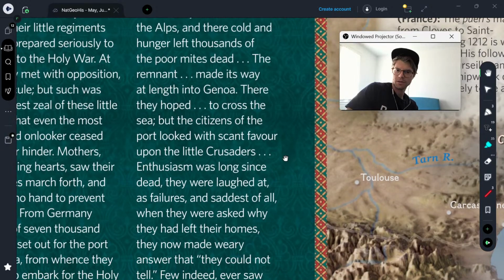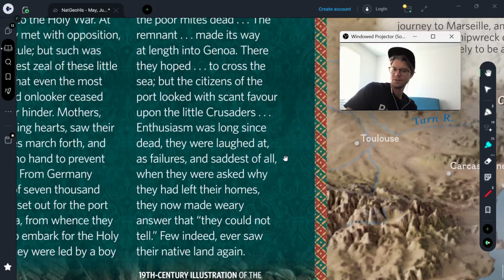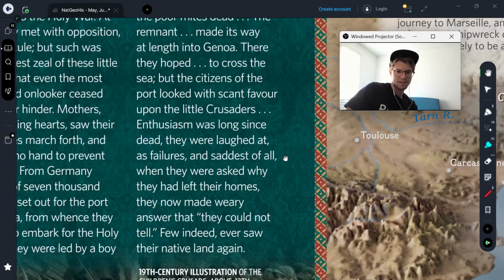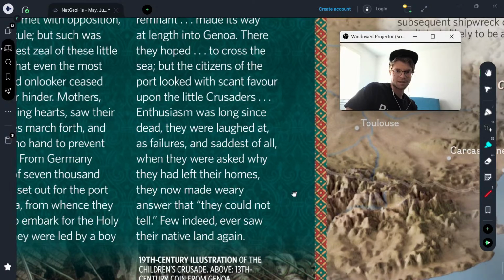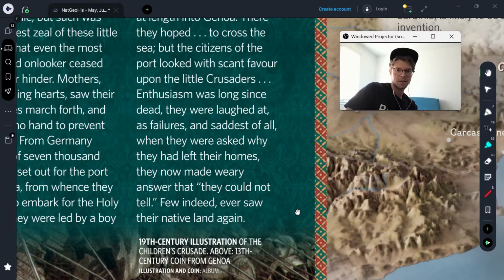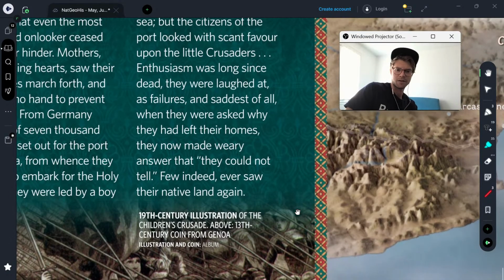There they hoped to cross the sea, but the citizens of the port looked with scant favor upon the little crusaders. Enthusiasm was long since dead. They were laughed at as failures, and saddest of all, when they were asked why they had left their homes, they now made wary claims that they could not tell. Few indeed ever saw their native land again.